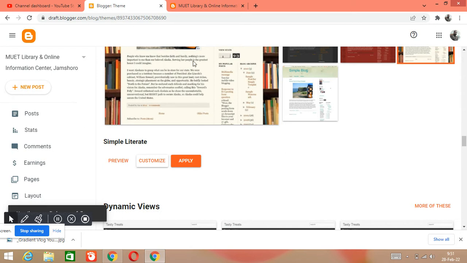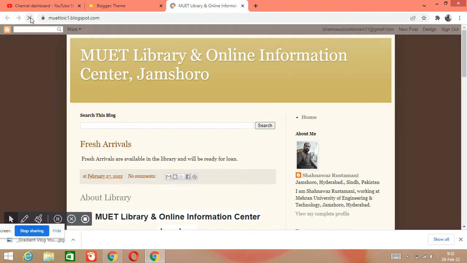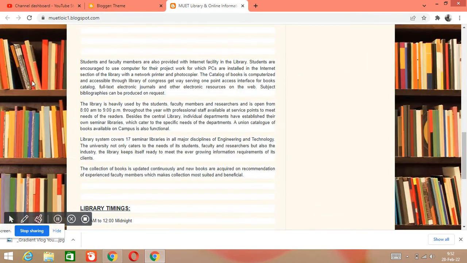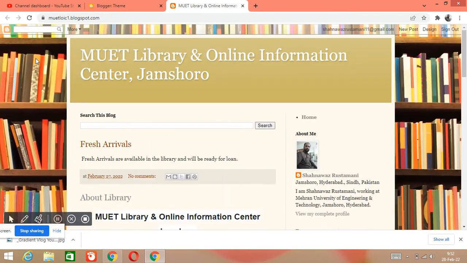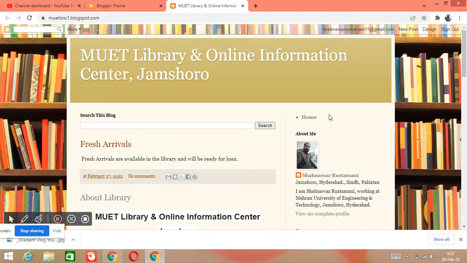If you want to see whether my theme has changed or not, go to the user interface and click on refresh. See, your theme has now changed. Now it looks like this. This theme is related to a library also. So this is how the theme looks. Now our theme is changed. That's how you can change your theme.